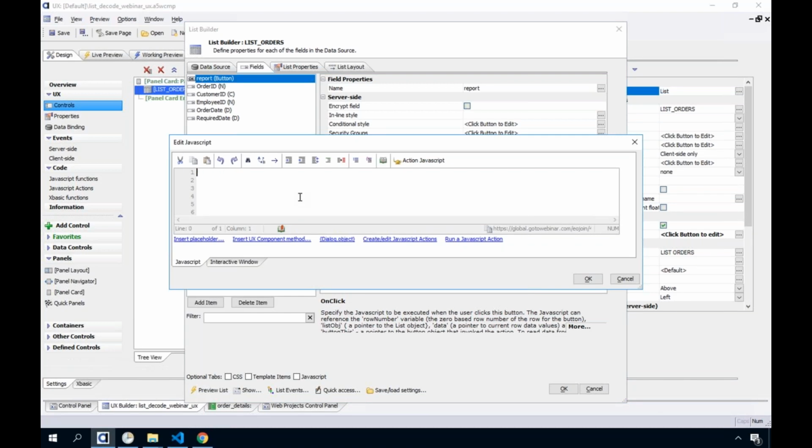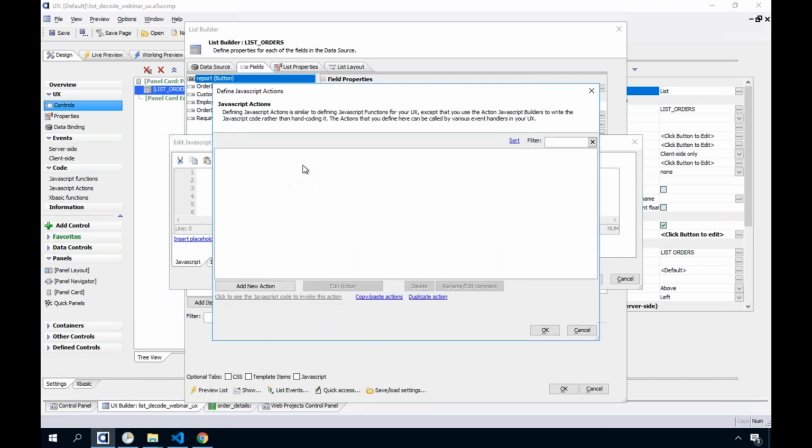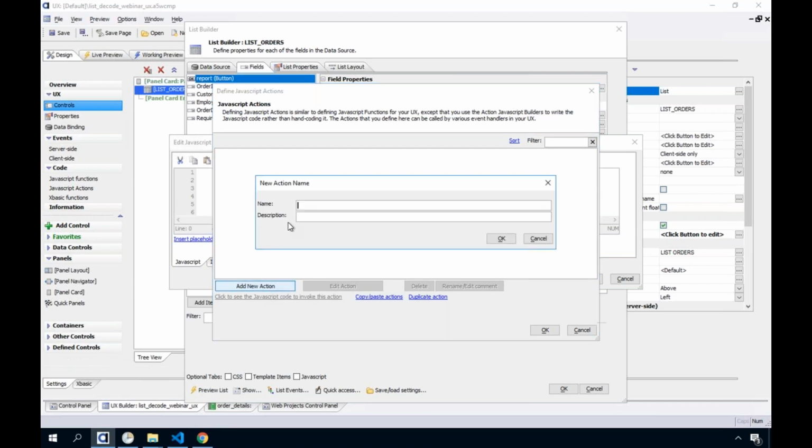But with Alpha, you can do what's called action JavaScript. So what I want to do is define, since we're opening a report, we have a bunch of pre-built features in action JavaScript. So I'm going to let Alpha do that for me. So I'm going to click action JavaScript, create and edit that. This will open up my JavaScript action builder. I'm going to come back to that in a minute. So I'm going to say run report.